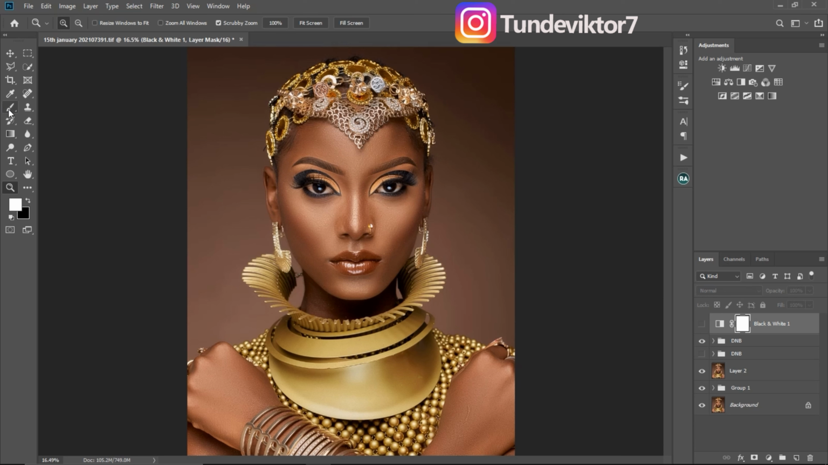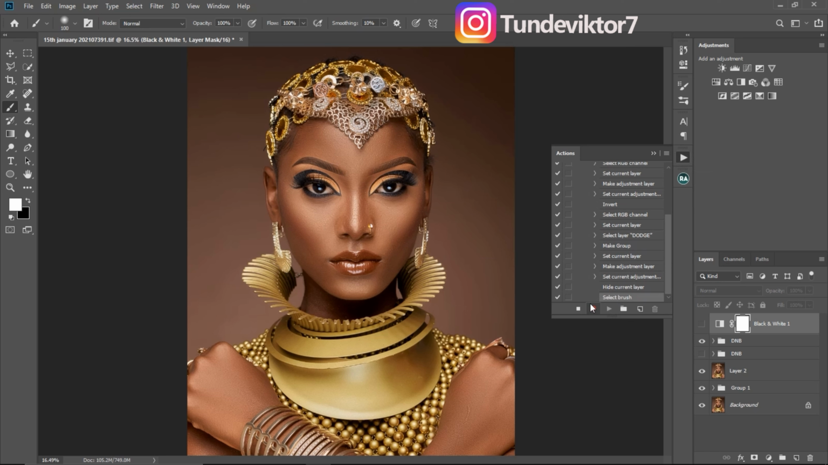Once I'm done, I'll click on my brush tool. Once I click on my brush tool, I'll come back to my actions again. Once I finish recording, I'll click on stop right here. Once I click on stop, my action is created.